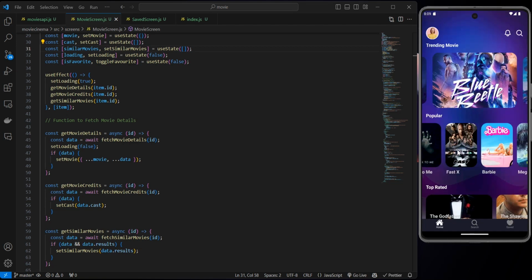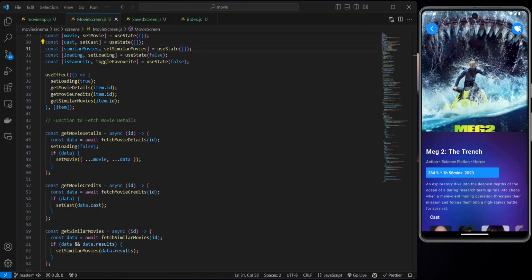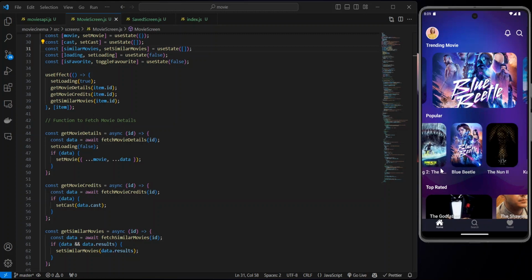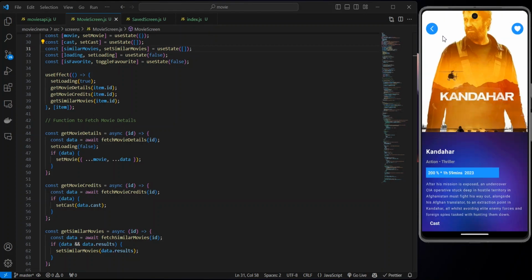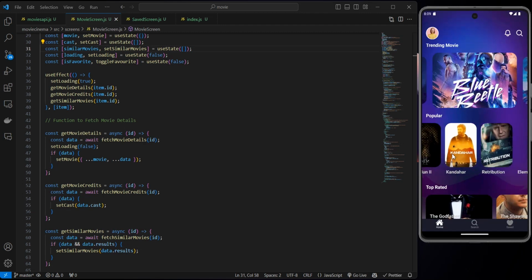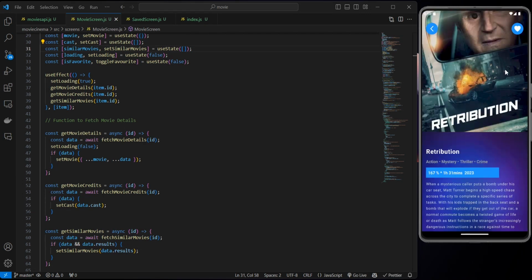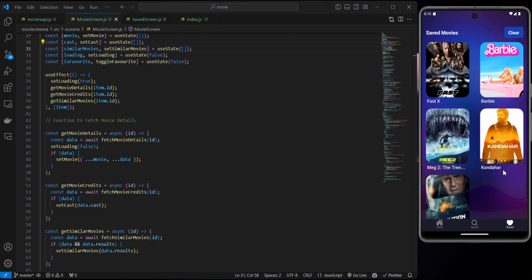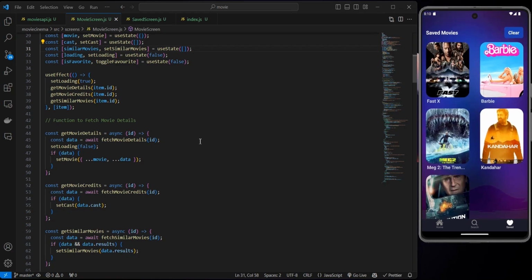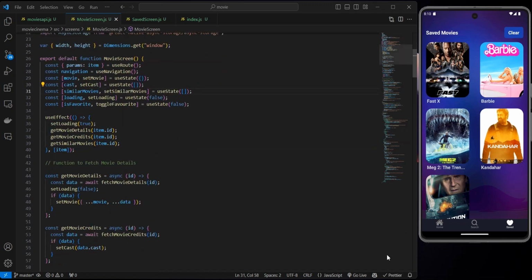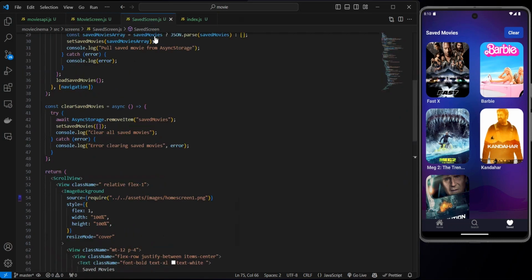So let's just continue adding as many movies as we can. Let's add this as well. That should change to red. Also, let's save Kandahar. Click on that. Go back. Click on Retribution. Save that. Go back. Go to your saved screen and you can see all the movies that we have saved here already. Good. So the only thing that we need to do here is just make sure that the background looks the same as what we have here. So we're going to head back to our saved screen.